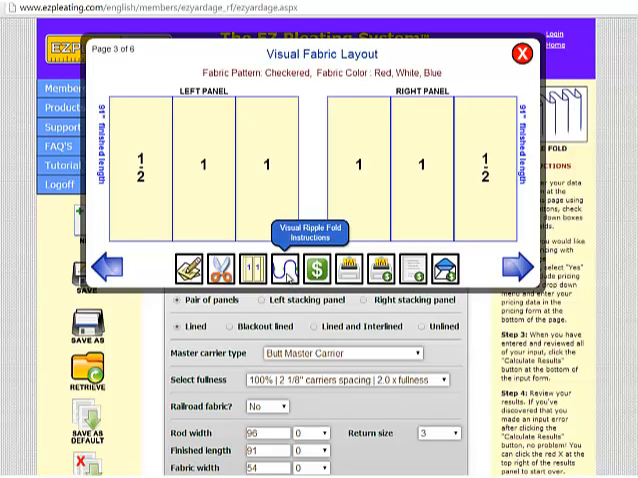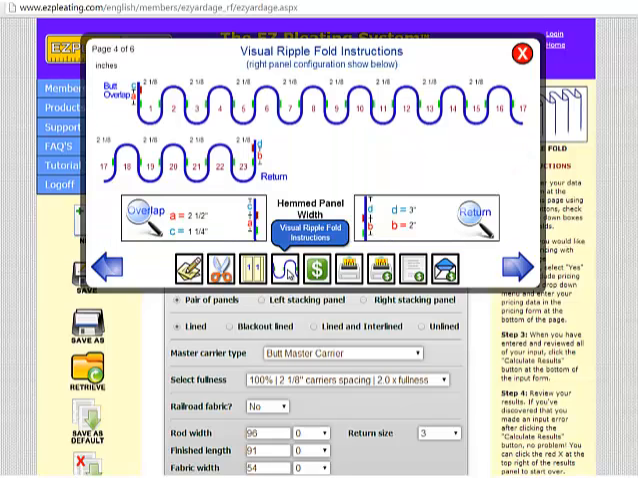Then, this is the great stuff, the stuff that you normally reference charts for and pull your hair out to make work. So we're going to look at the visual ripple fold instructions. So this represents one panel, and it's showing us a right panel. And since you're making a pair, you just duplicate this and flip it over, and you make one left and one right exactly the same. And the computer knows, based on the carrier size that you selected, which means the fullness, that the carriers are spaced at 2 1/8 inches apart in order to get our 100% fullness. We see this over here.